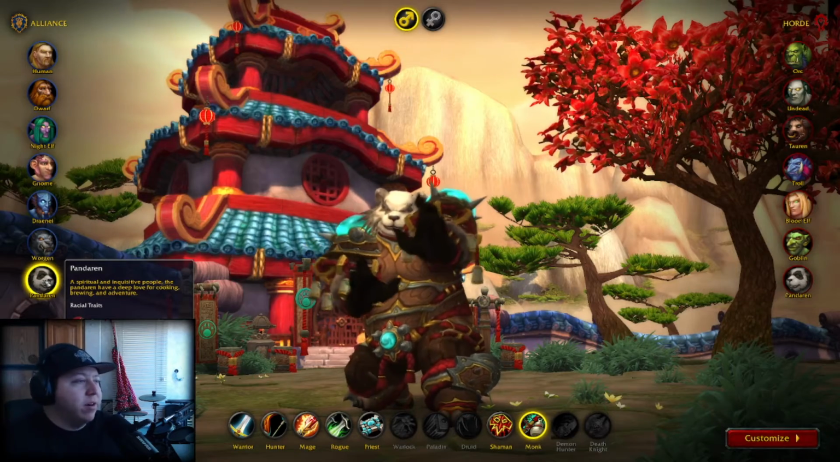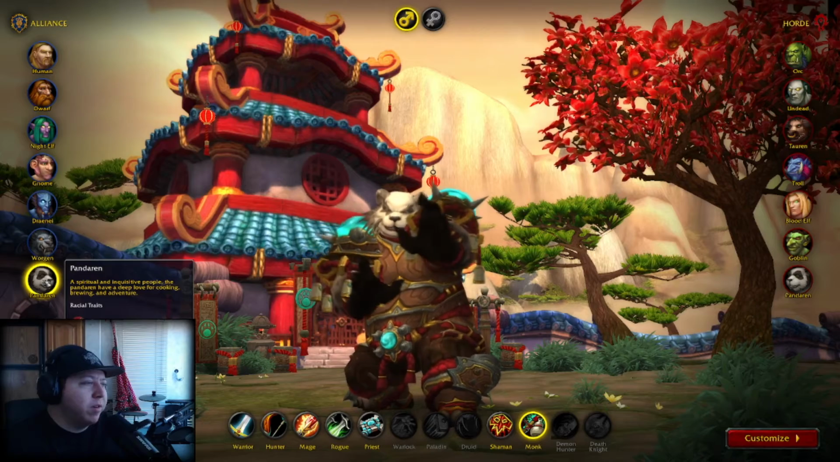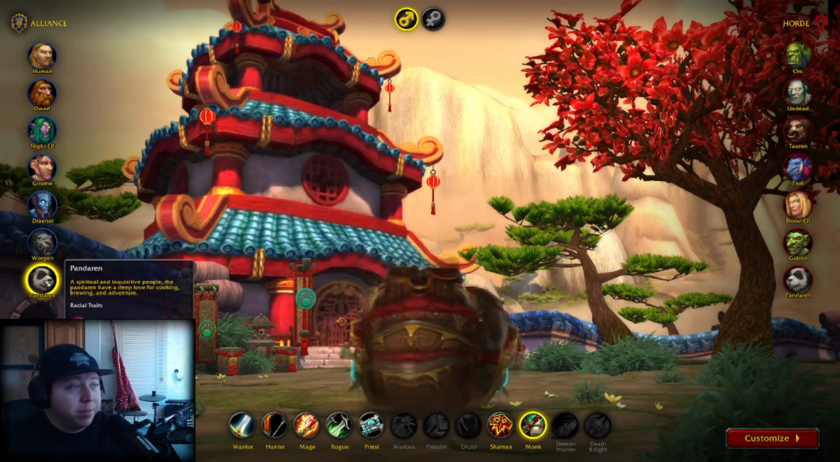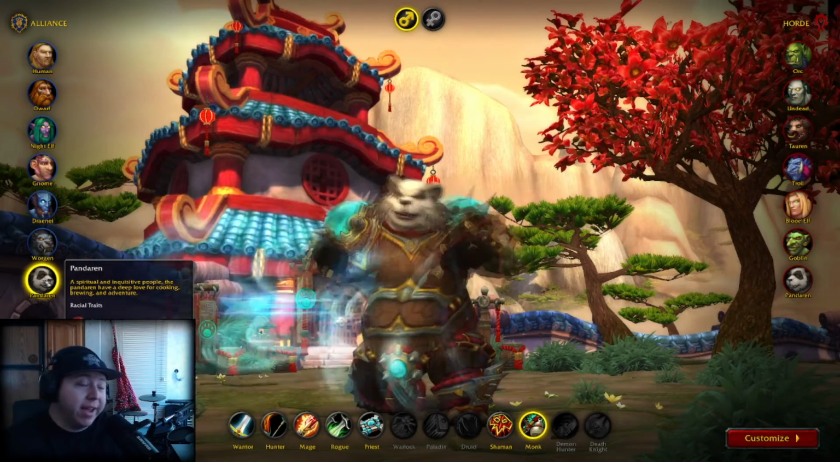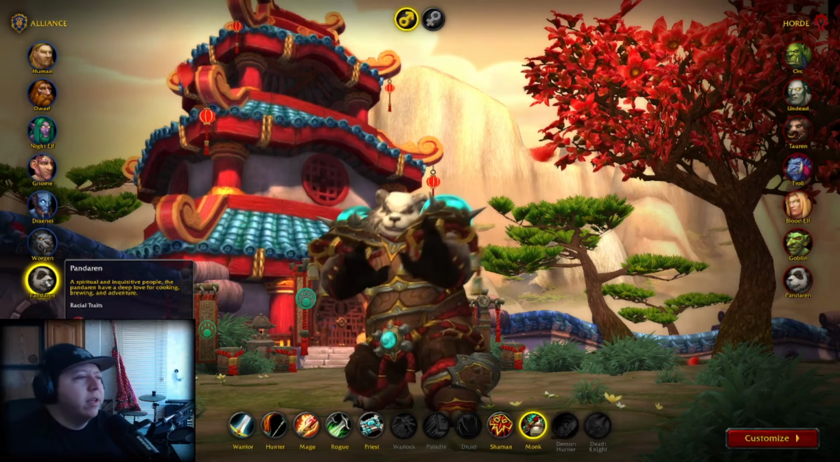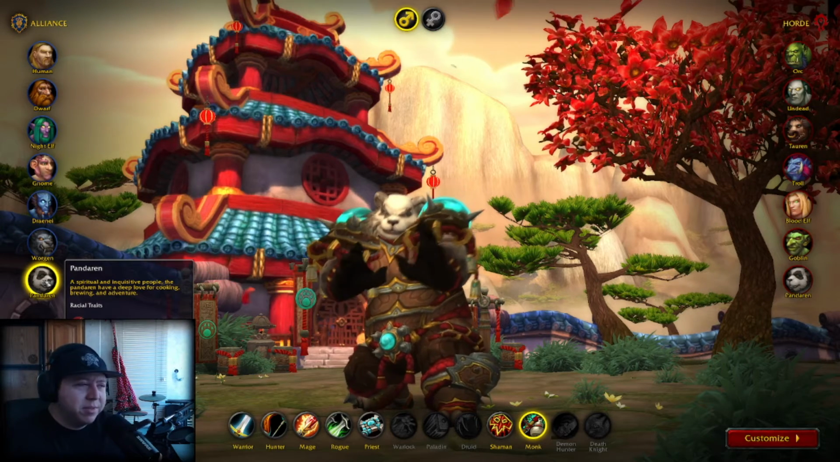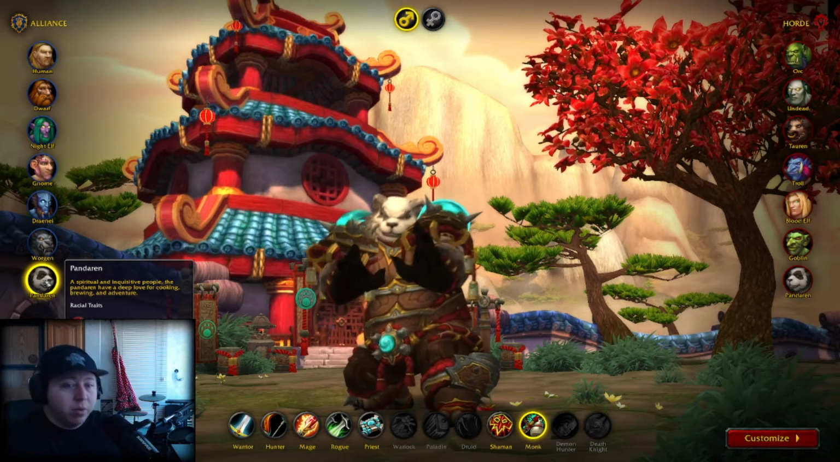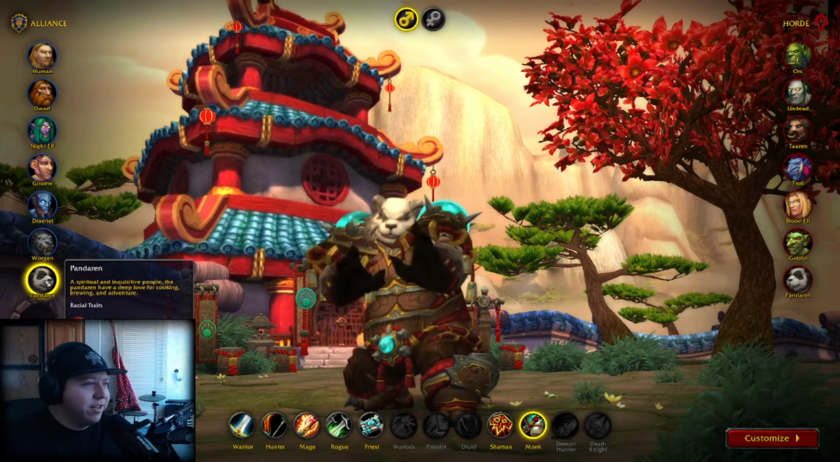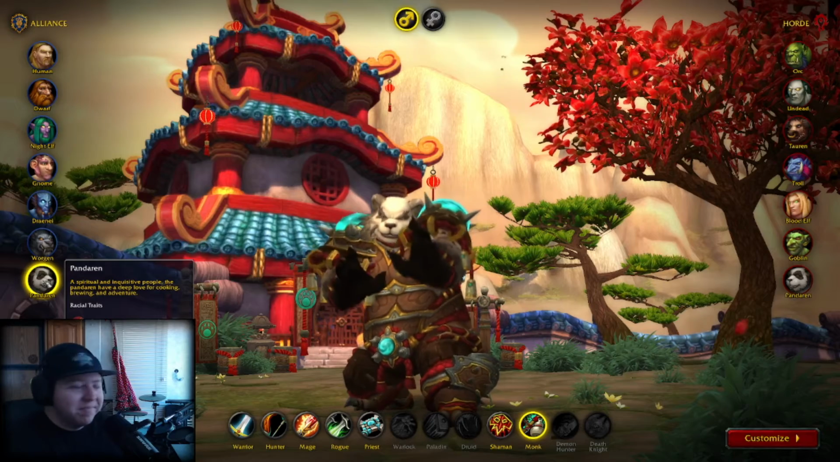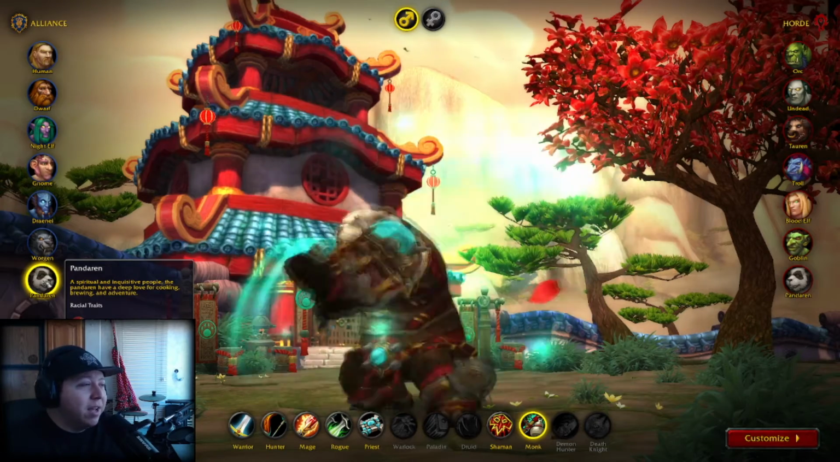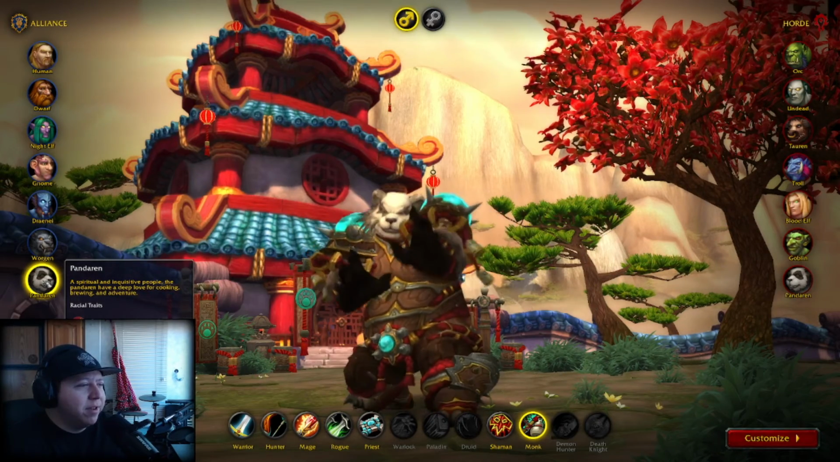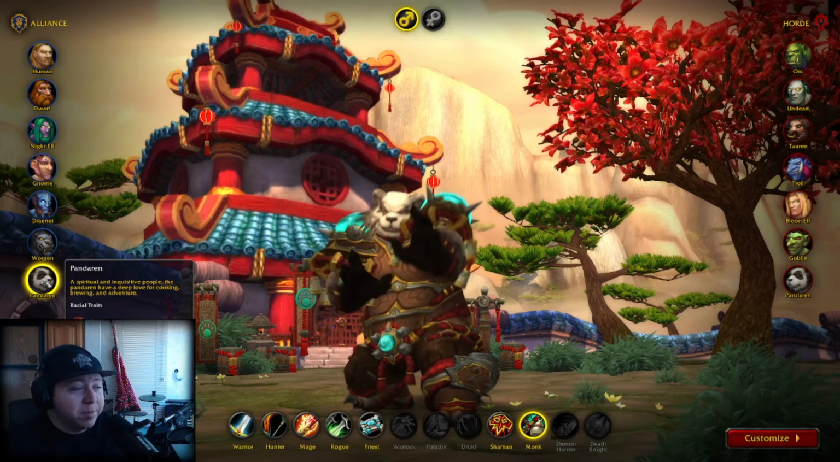All right, Pandaren. One of your racial traits is you put your enemies to sleep with the touch of your hand. That way you press a button, you hit your enemy, it puts them to sleep. You can either heal up or run away or plan your attack on them after they're out of sleep. So that's a good move to have. Receive twice as much rested experience.